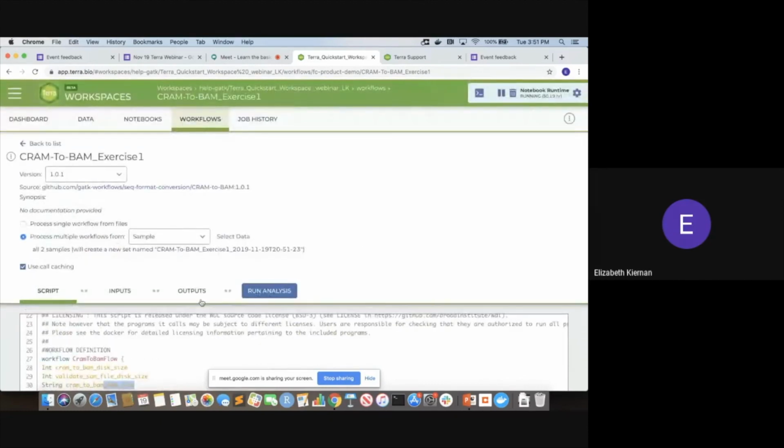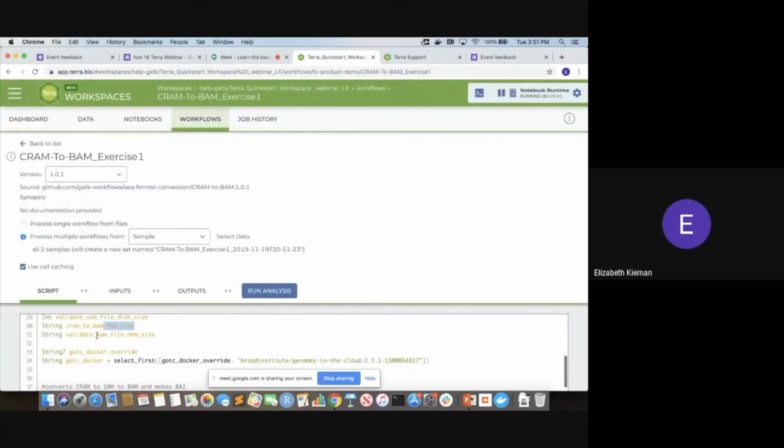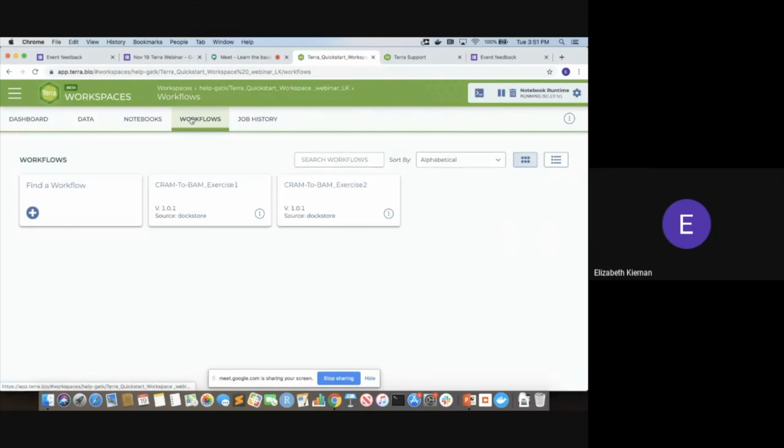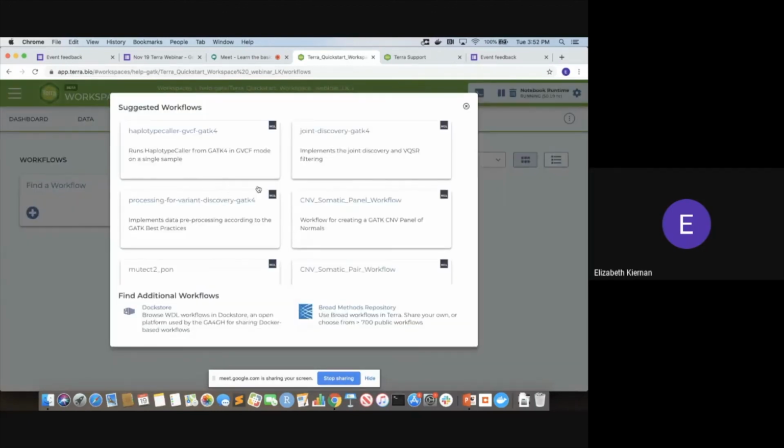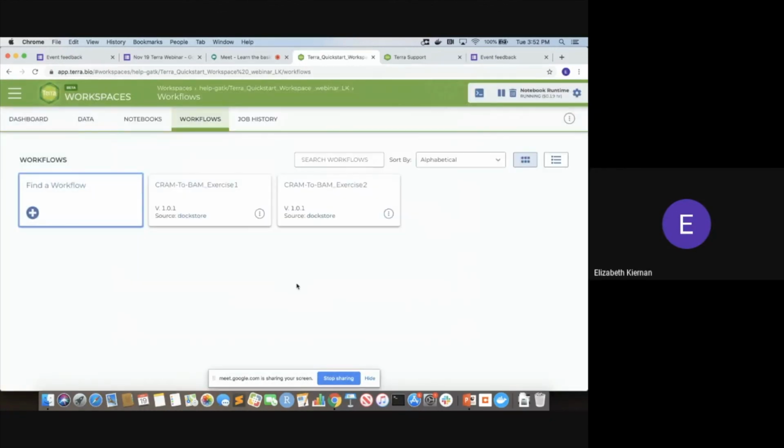If you want to edit a WDL script, you would copy this WDL script into whatever environment you like to do WDL work in, create whatever edit you like, and then you will have to upload that workflow, which happens in actually a different portion of the interface. Then you would find that workflow using this button, and then it would populate your newly edited workflow into this section.